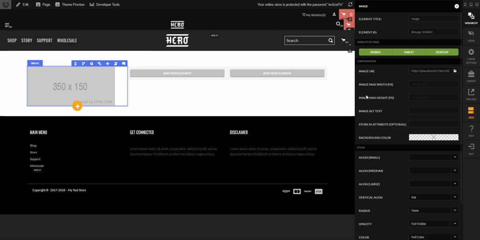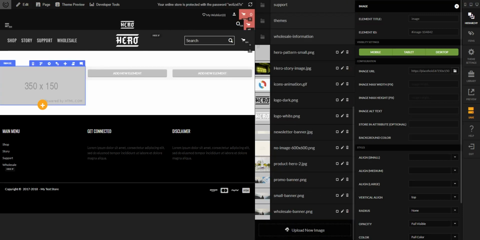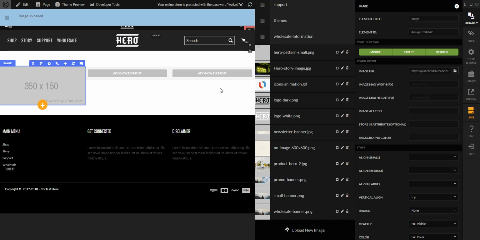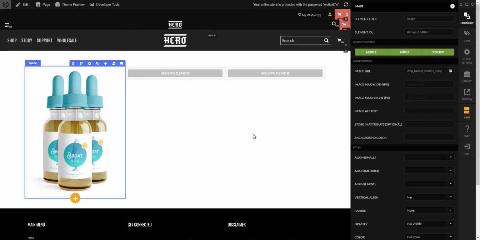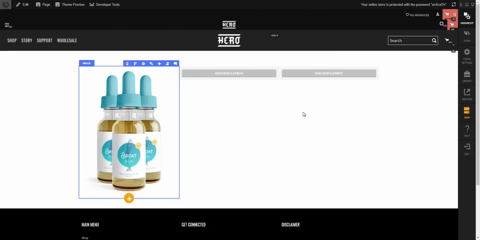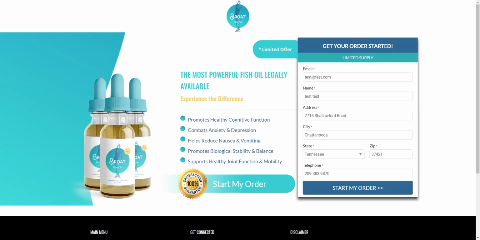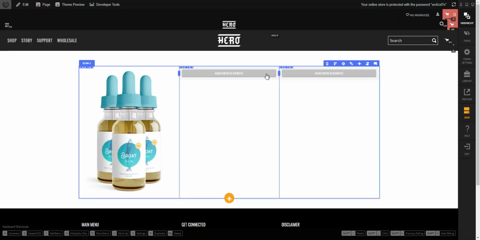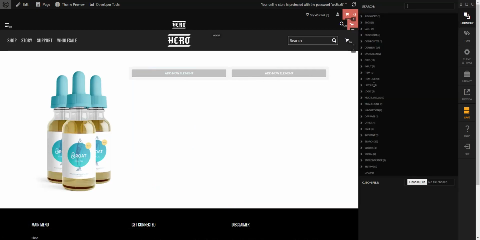and we'll go in here and select it. We're going to upload an image here. There we go. Alright, looks pretty good. Now we'll start building out the second column.